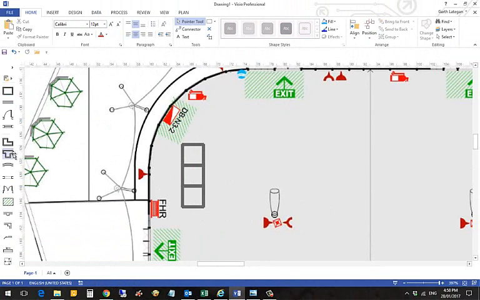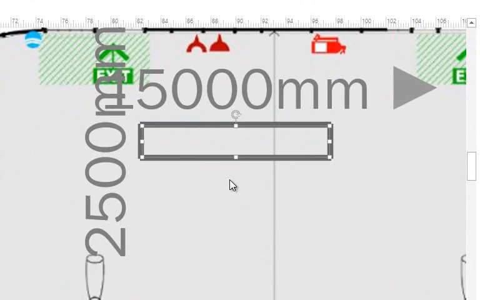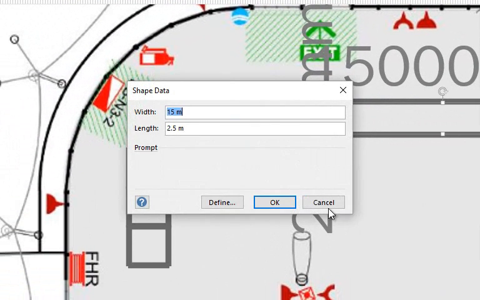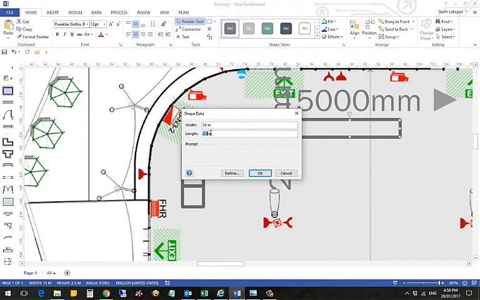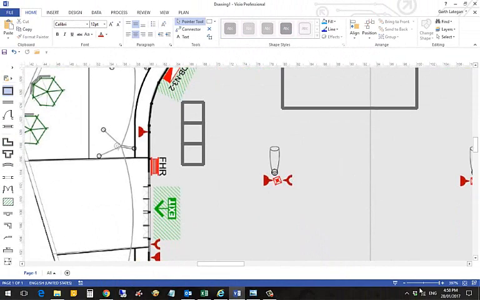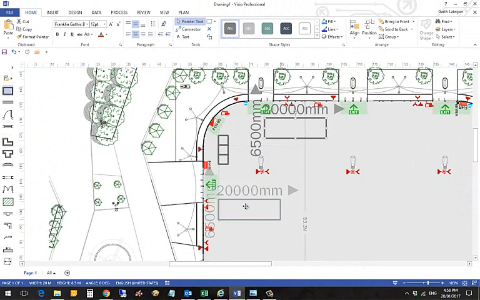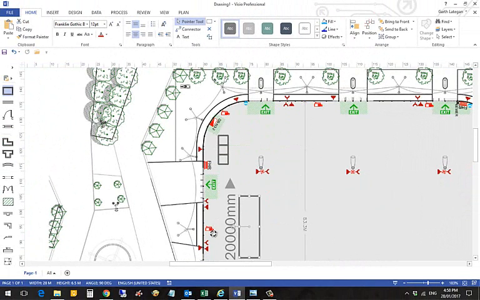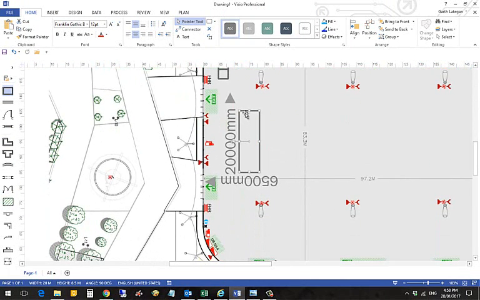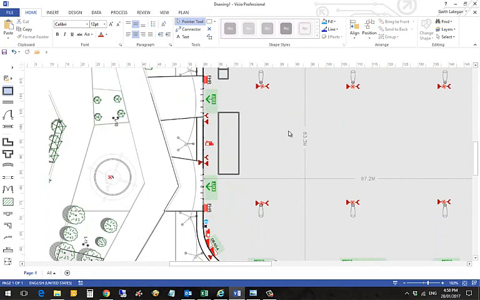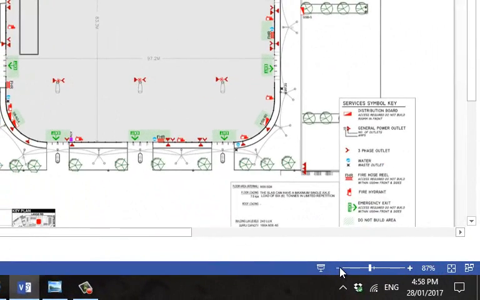I also like to use this if I want to do a runway or a walkway. I can use this to do a stage and know my stage size. Again, it's just easy to right click on the shape and go to properties and say the stage is 20 meters by 6.5. There you have it, and I can rotate that stage because I want to have a stage just here. Beautiful. So that's working with Visio with a to scale drawing.